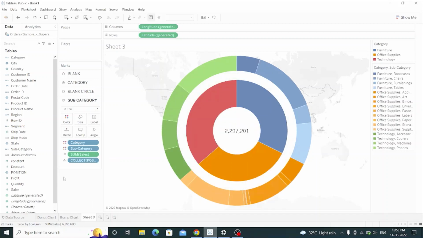Now it's looking nice. I will rename it as sunburst chart.